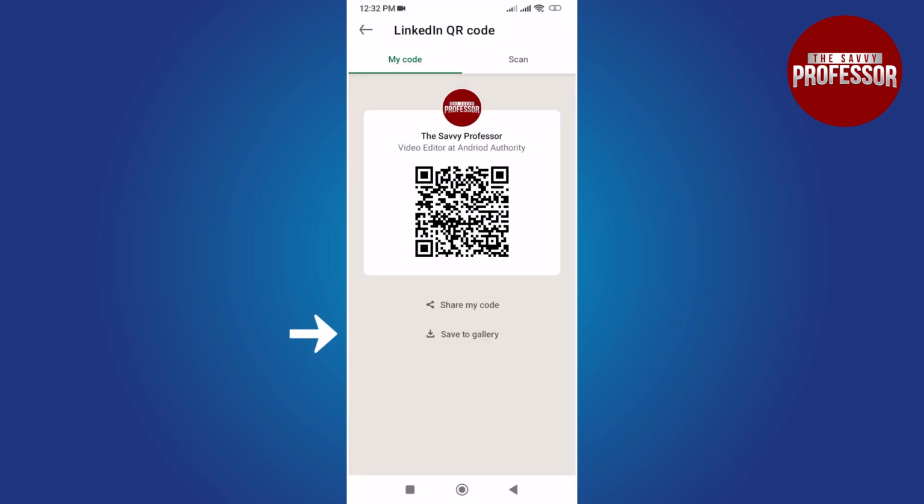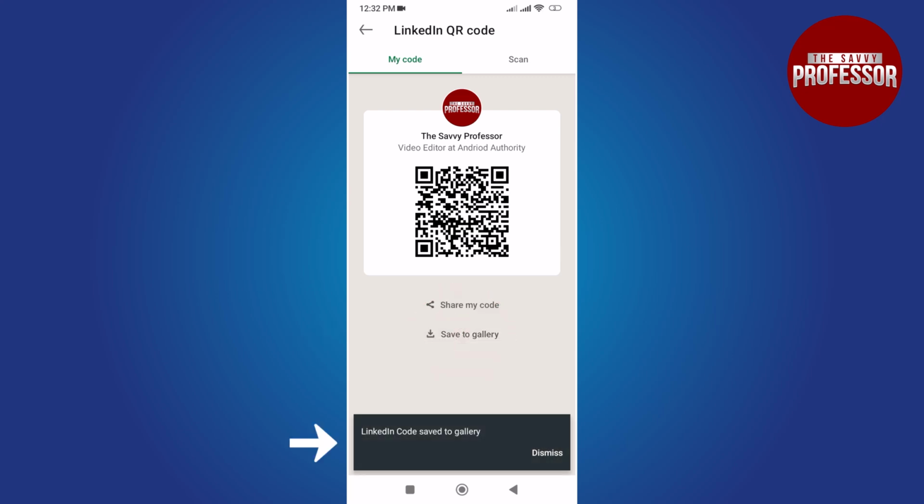If you would like to save the code to your device gallery, simply tap the save to gallery option. Your code is now saved in your gallery.